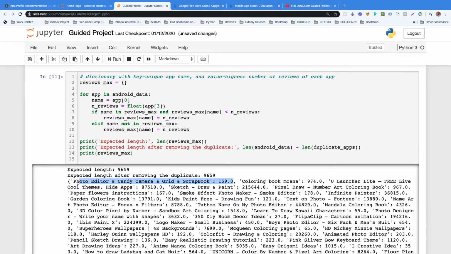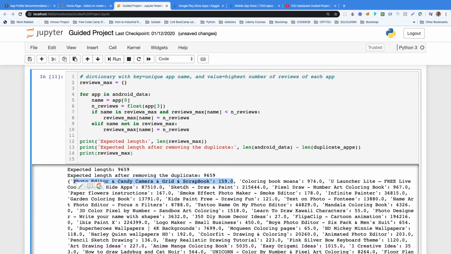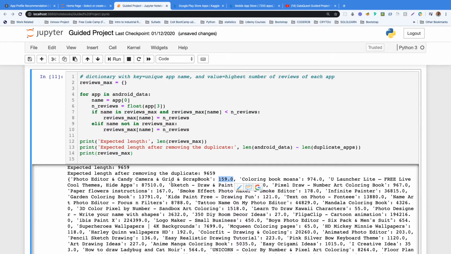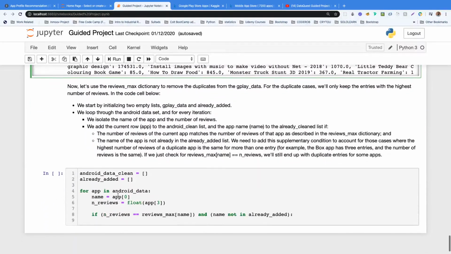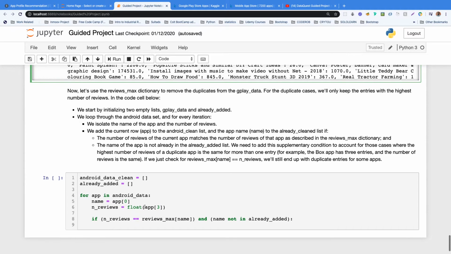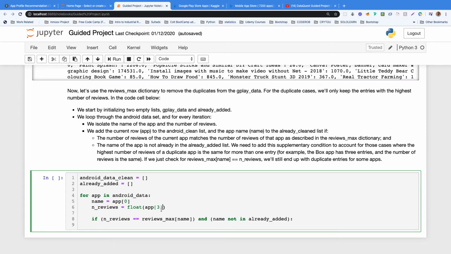For example, photos editor and candy whatever, it gives you 159, which means this is the name of the application and this is the value. Now if I keep looping through the entire Android data, which is all this, and I check, I got to the name. Remember, we came here, I pull out the name, and I saw the value of the review. We also pull out the review, and I saw that they are the same.